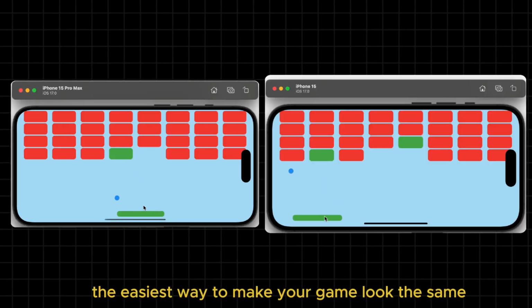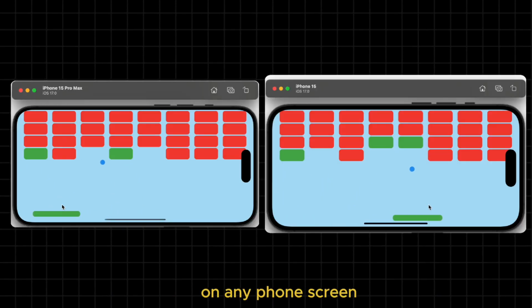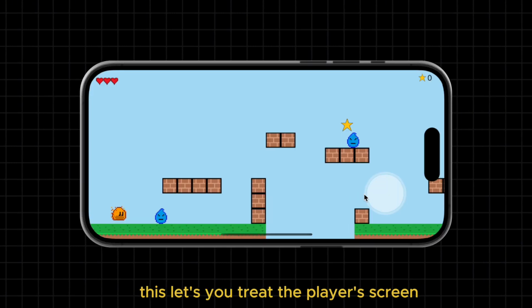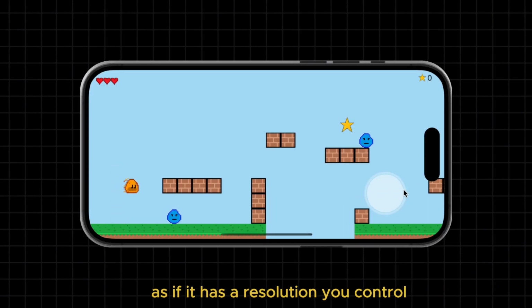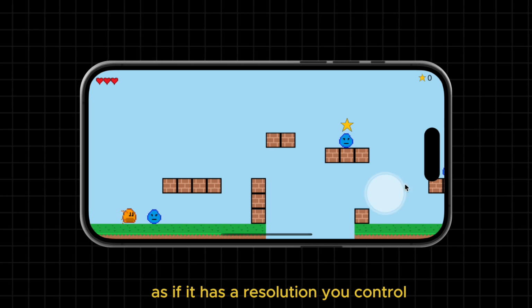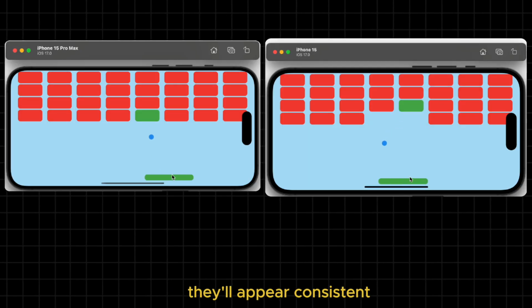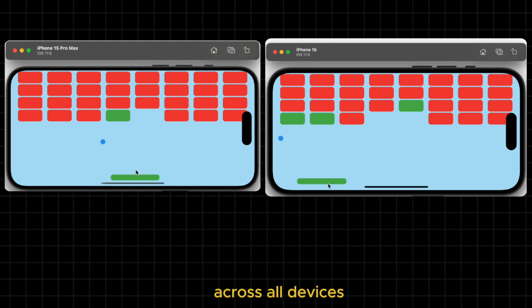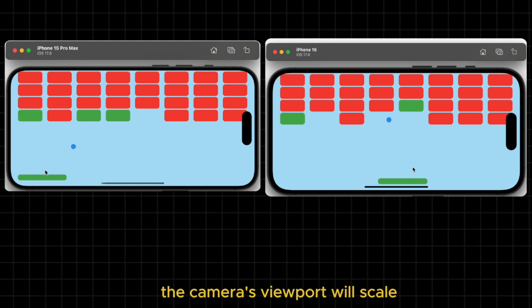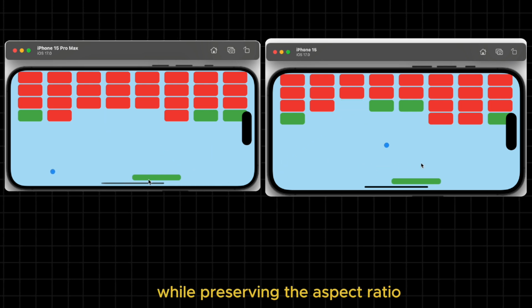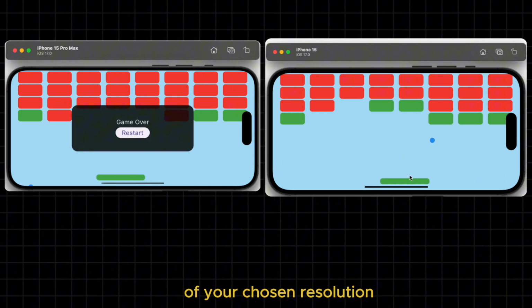The easiest way to make your game look the same on any phone screen is by using a camera component with a fixed resolution. This lets you treat the player screen as if it has a resolution you control. With this setup, you can freely scale and position your game components and they will appear consistent across all devices. This is because the camera's viewport will automatically scale to fit as much of the screen as possible while preserving the aspect ratio of your chosen resolution.